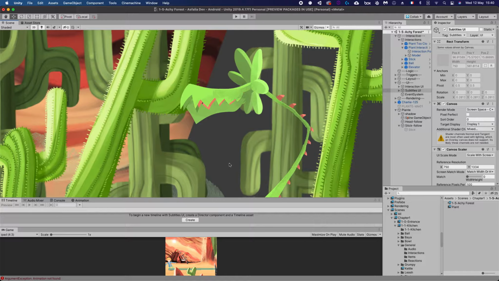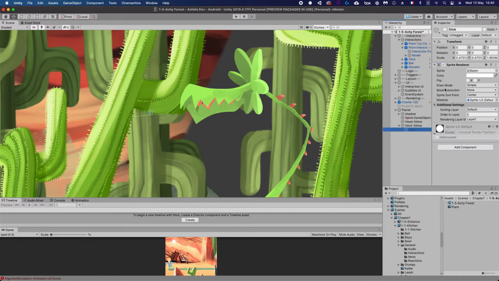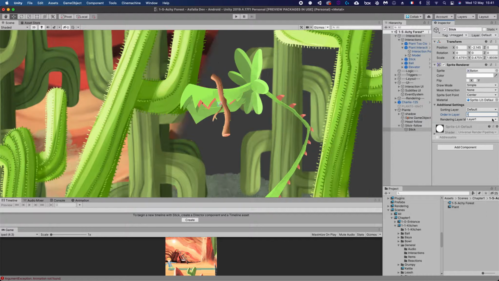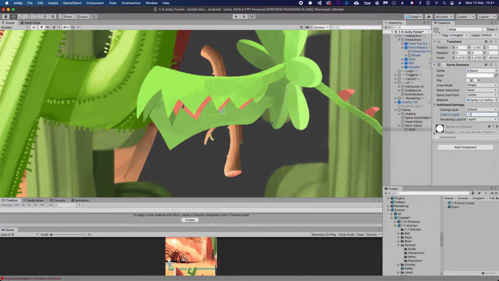So what does it mean? Well, here I have a carnivorous plant, and that carnivorous plant is going to have a stick in its mouth. So now the problem is that, you see this stick here, either is going to be above the plant, or if I change its sorting order, it will be behind the plant, like if I put -1, right? But I cannot have it inside the mouth. I need it to actually sit somewhere between the upper jaw and the lower jaw. How can we do this?